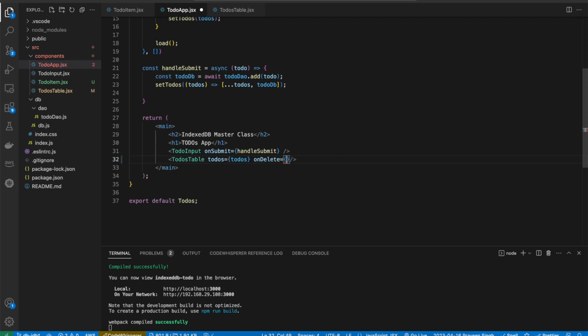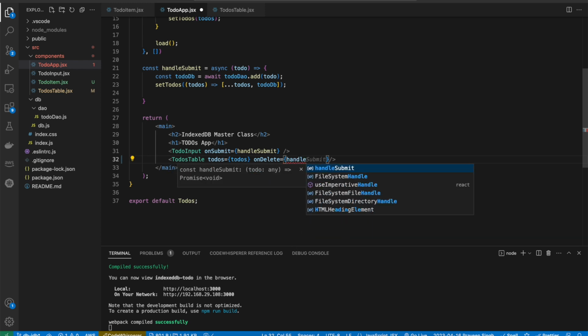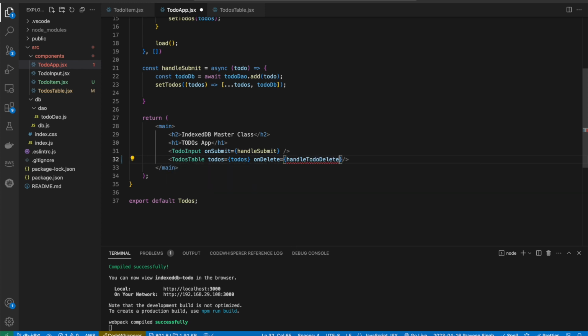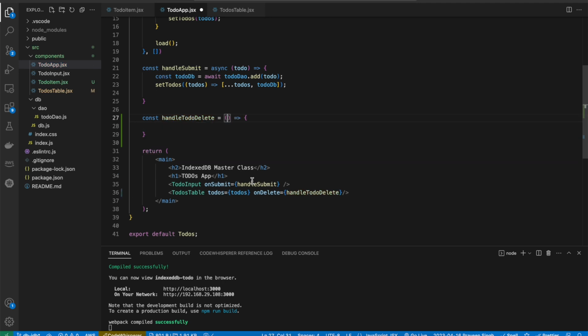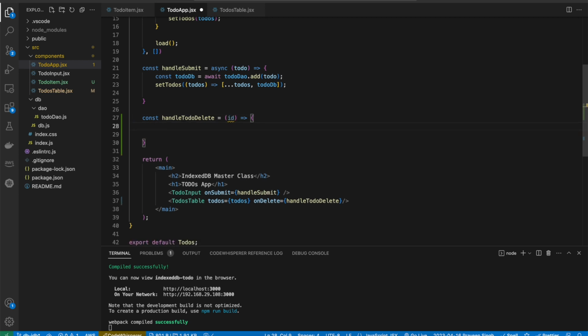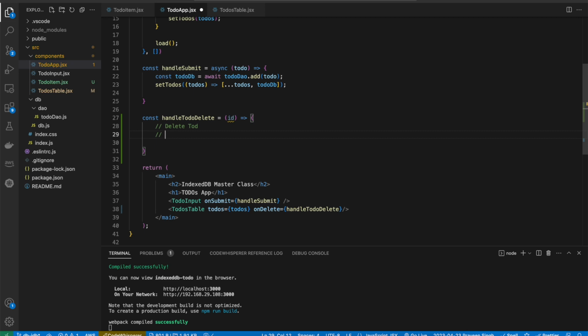So let's create a function called handle to do delete, and this takes an ID as a parameter. So what we're going to do here is delete the to do, then fetch the fresh to dos from DB. So let's do that part one by one.